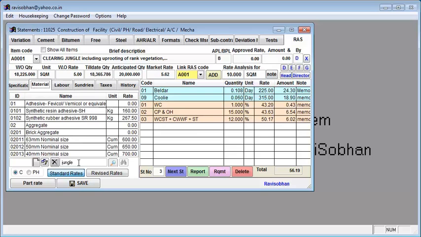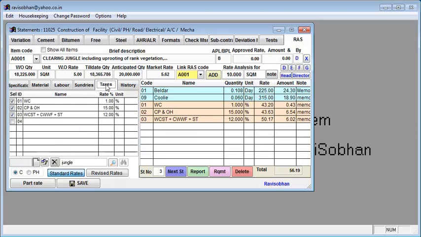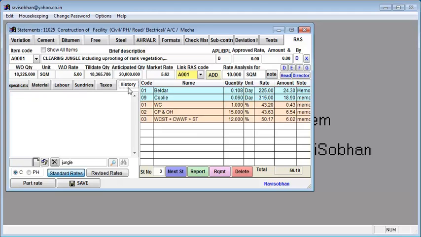Okay. So currently the search is made only for materials, because specification we can read very short. It is available for labor, sundries, and maybe taxes, and taxes are not required. And this is history. He can give the remarks or history of the item, extra substitute items here.